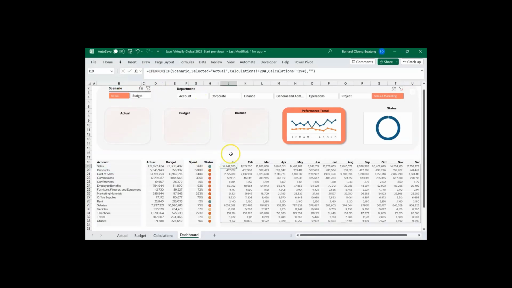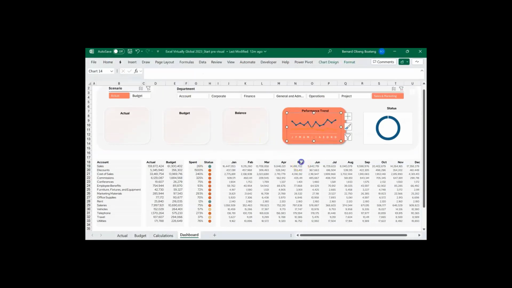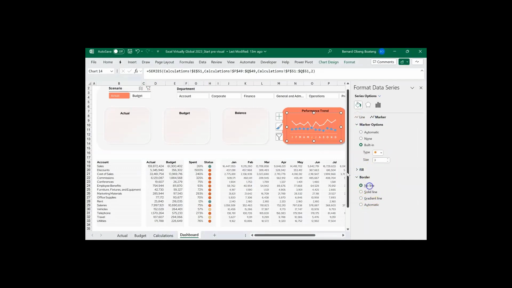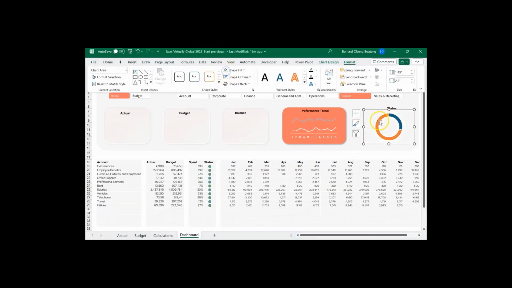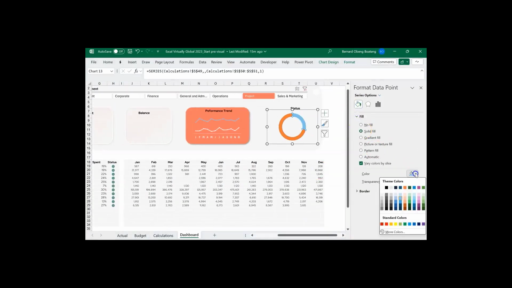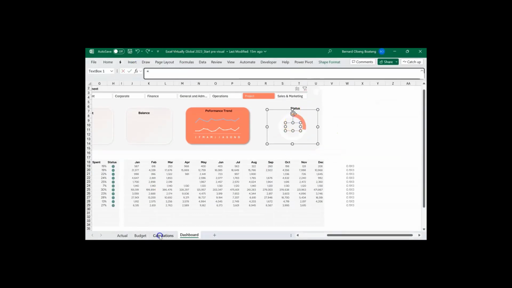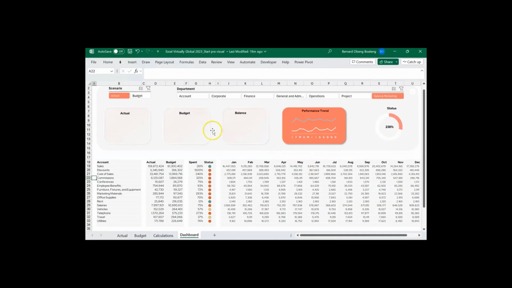Right. Okay, so we are back now. So let's concentrate on formatting our chart. Okay, so we're almost there. Now let's bring in our labels for actual, budget, and balance.